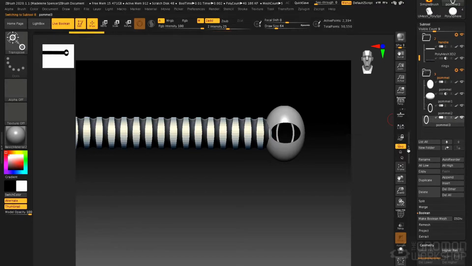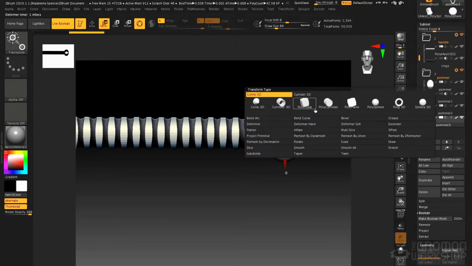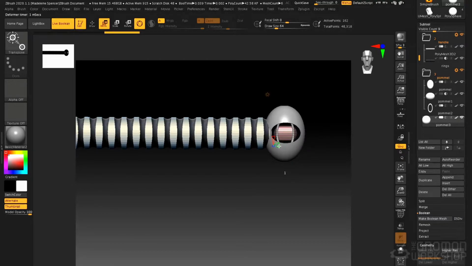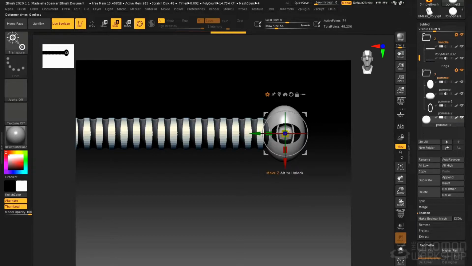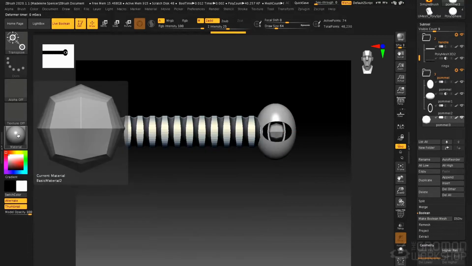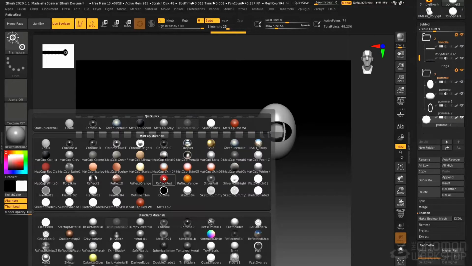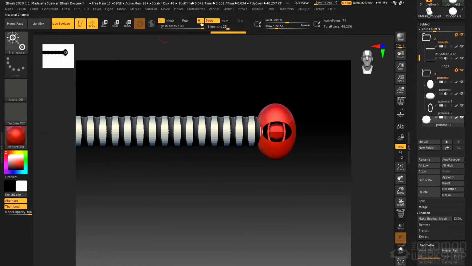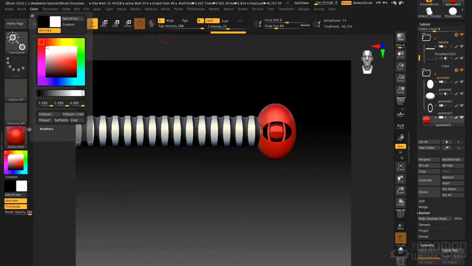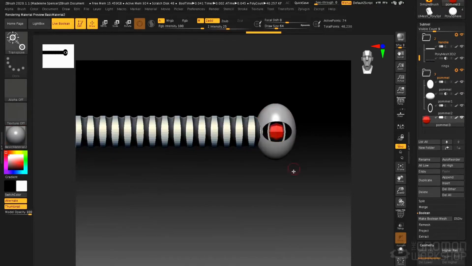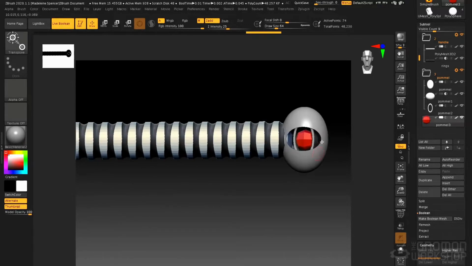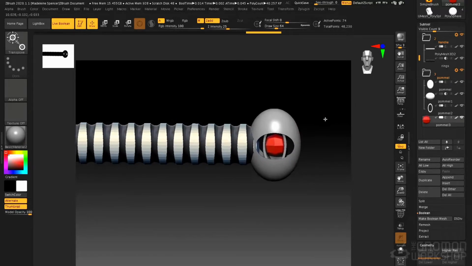I will duplicate this, and let's turn this into a polysphere. And let's turn our resolution on this down and create this little jewel shape here. And we'll scale this down so it's sitting inside of that. And then I'm going to go to my materials, and let's put a reflect red on that. So I'll go to material, color, fill object, and then go back to my basic material too. So now I've got a little space in there that has a jewel sitting inside of it.